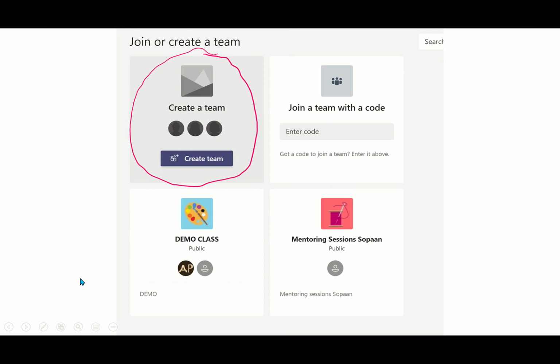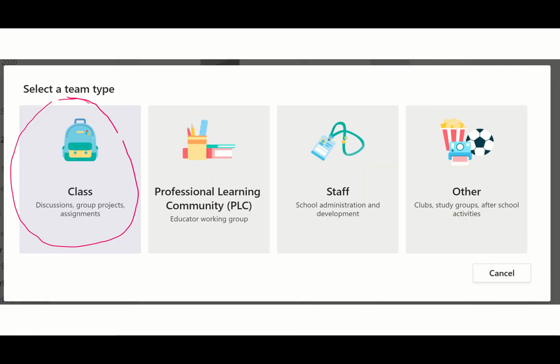Then the next screen that will come up will be this. Here you have to click on the create team option. After that, you have to select the team type. Be mindful and select the class team only and not any other team.